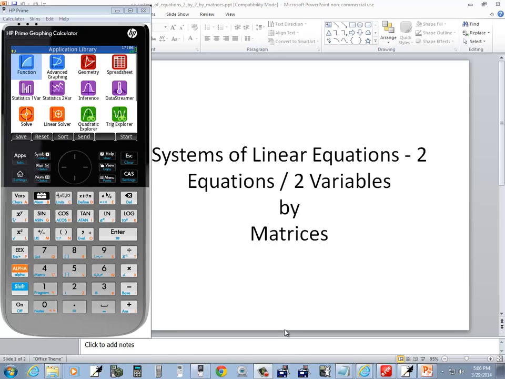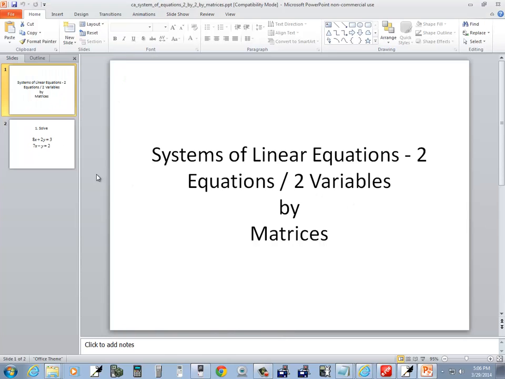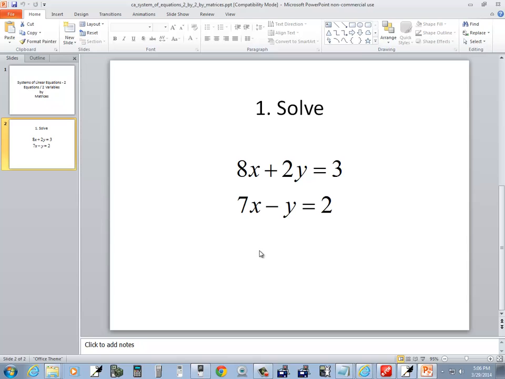Let's take a look at solving systems of linear equations, two variables. I say by matrices, but we'll look at them a couple different ways on HP Prime. Let's look at our first example. This one right here.